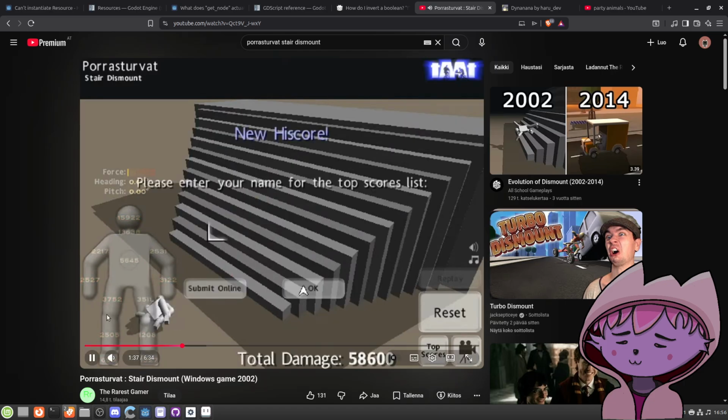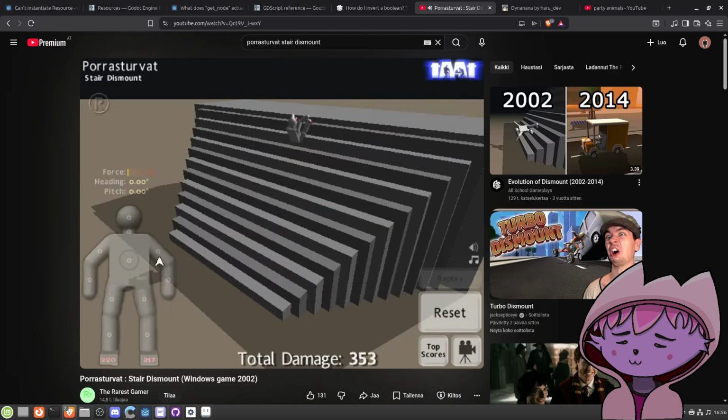Yeah, it's still as stupid as it was back in the day. The goal is just to toss that poor character down the stairs, and then the game measures how much damage is done. Oh, okay, not much.